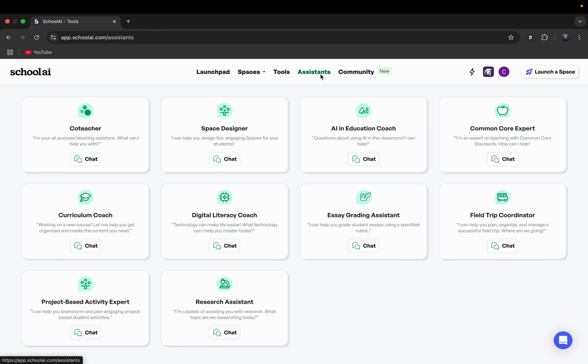You also have assistants here. So these are other types of tools that you can use. These are like chatbots that'll help you figure out different things. There's a co-teacher. The field trip coordinators always seemed weird to me, but it's interesting. It'll help you grade assignments. If you put in your grading rubric and you tell it to follow that rubric and you put in your students' assignments, it'll follow the rubric, grade it for you, give you a reason why it graded it that way.